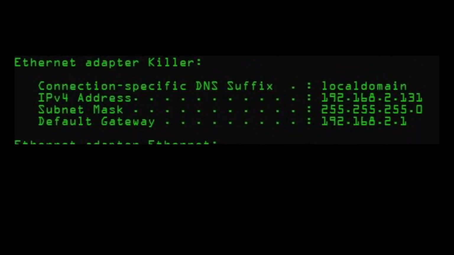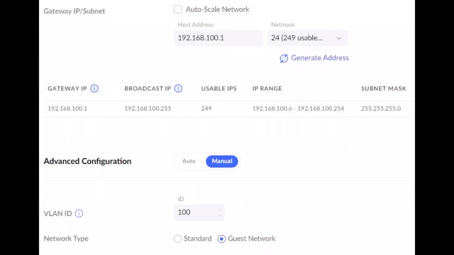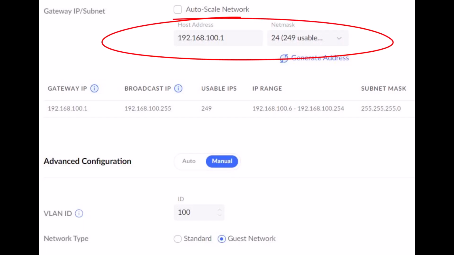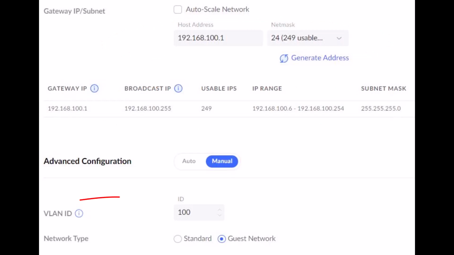Since we just made a change, I'm a big fan of test, test, test. I released and renewed my IP address, and all looks good. So let's set up our next network. This is going to have a different IP address, as you can see here. I'm not going to exclude anything with this example. And I'm also going to set up a VLAN ID of 100, which is going to be used a little bit later.